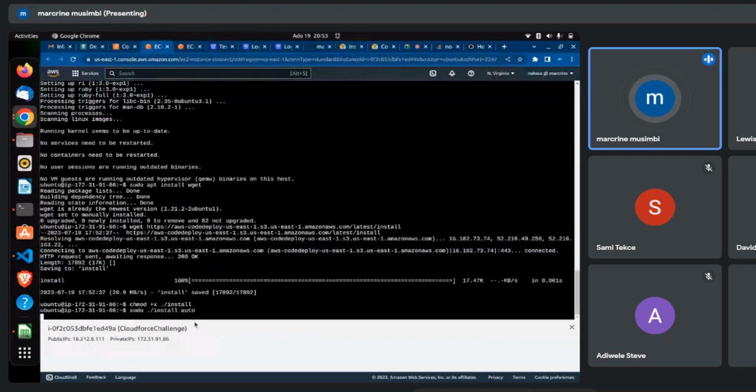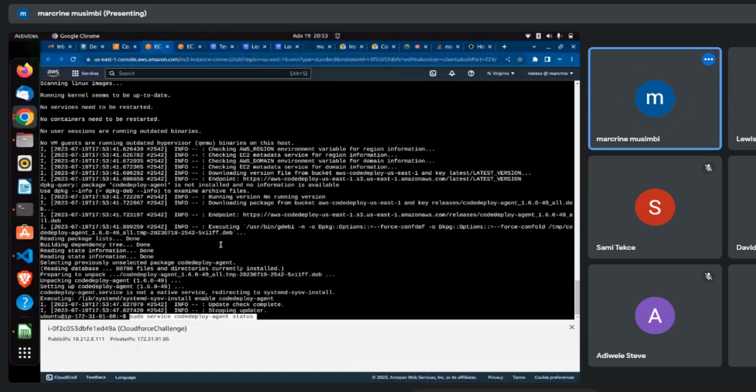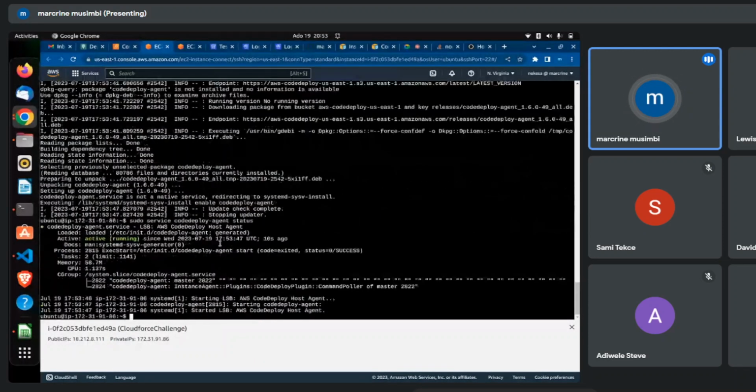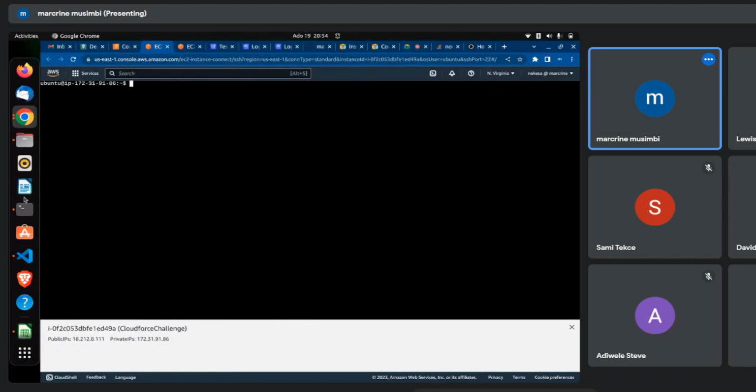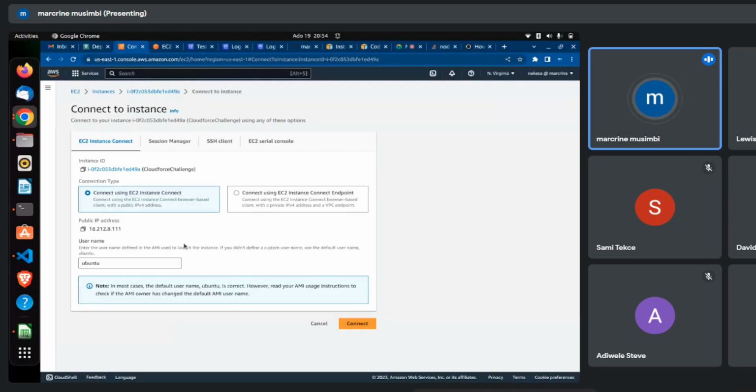Wait for it. Yeah. And then we have to confirm if it's up and running. Yes, you can see here it is active. Green always means success. So I'll just clear my screen. And then I will leave this window. Come back here to the EC2 instance.